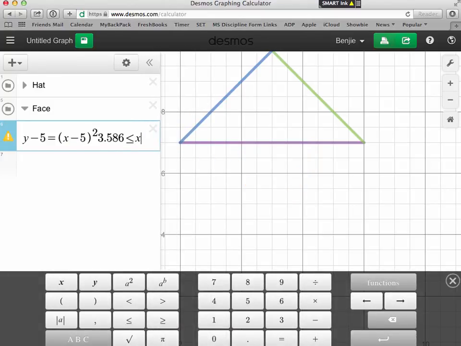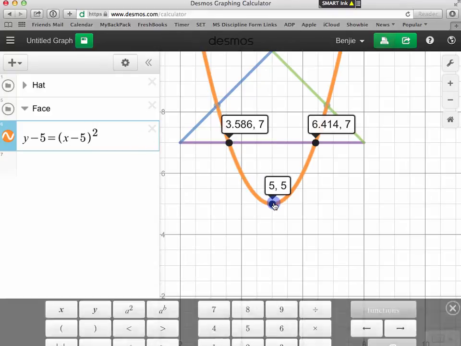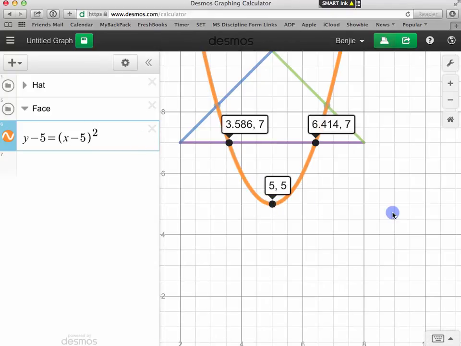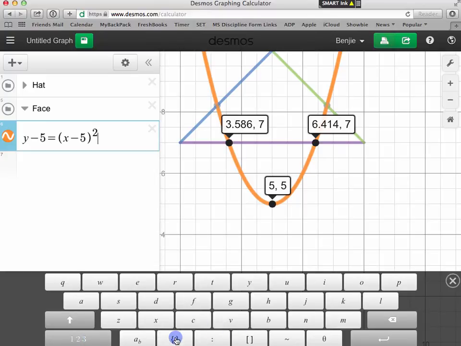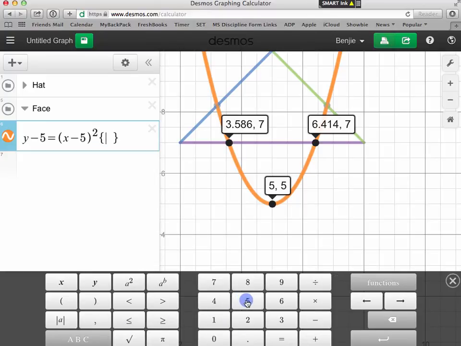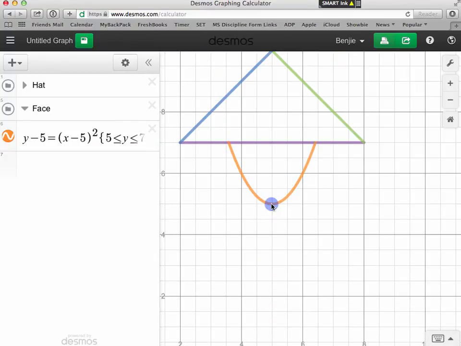You can restrict the x values, as we have been so far, but you can also choose to restrict the y values. And what I say is, you know what's a lot easier than telling this orange graph what x values to appear on? It's much easier to tell it what y values to appear on. I just want y to be between 5 and 7. And in just the same way, we can say 5 is less than or equal to y is less than or equal to 7, and we get the exact same result.